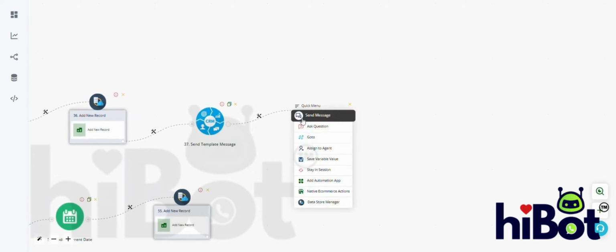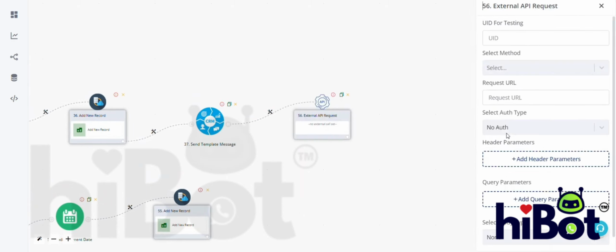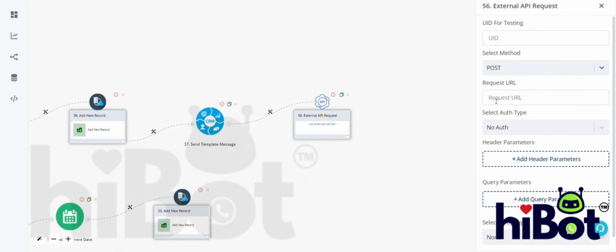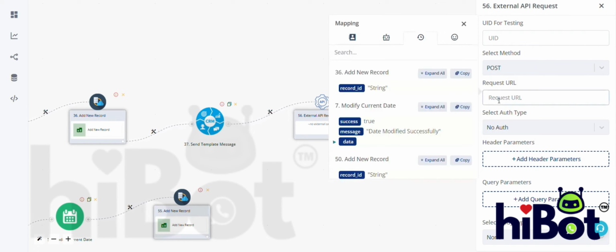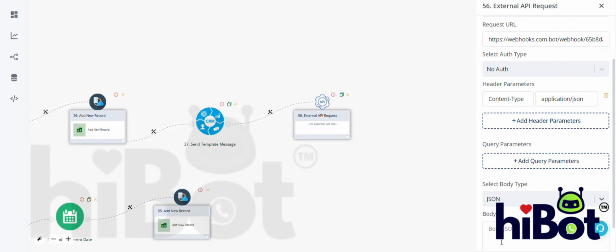Here you will have to add Automation app. Click on External API call. Select method as post. Paste your webhook URL here. Here select body type as JSON.